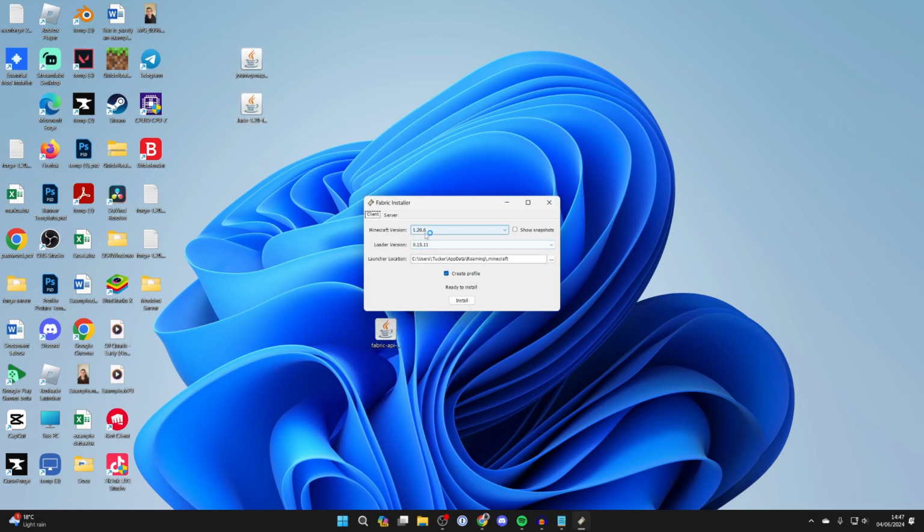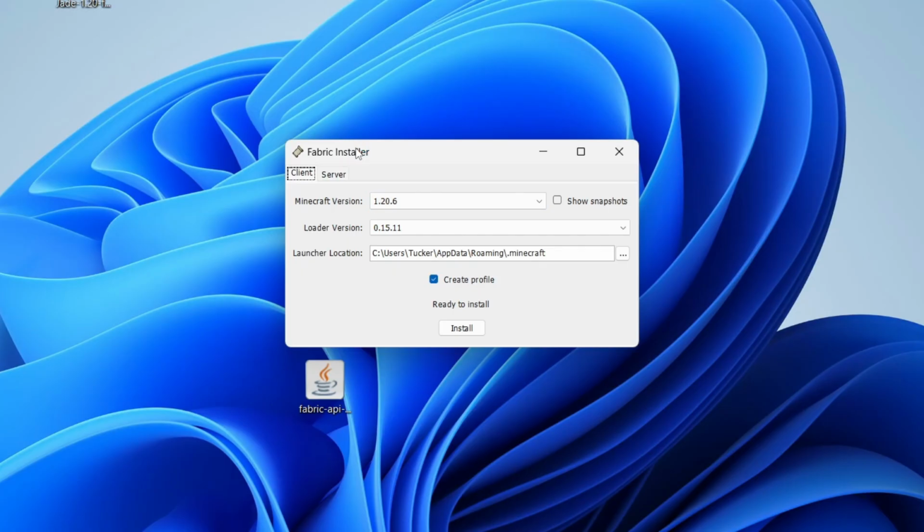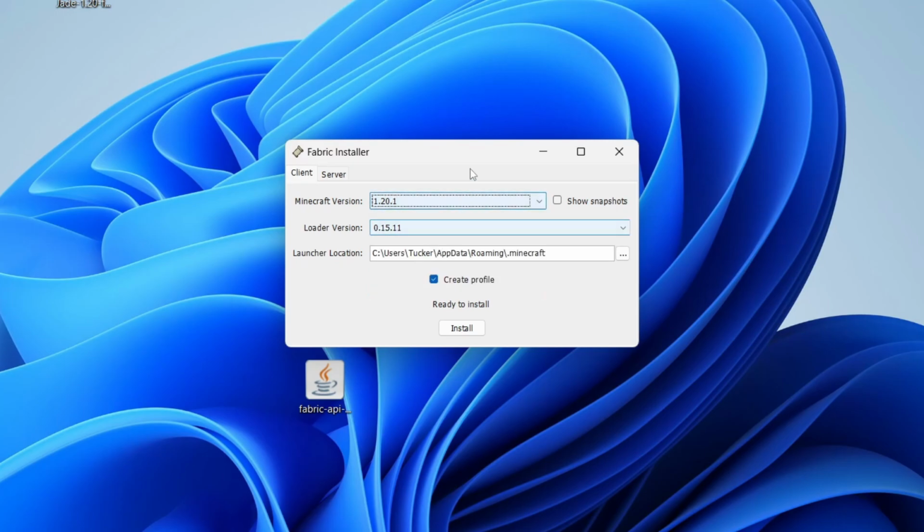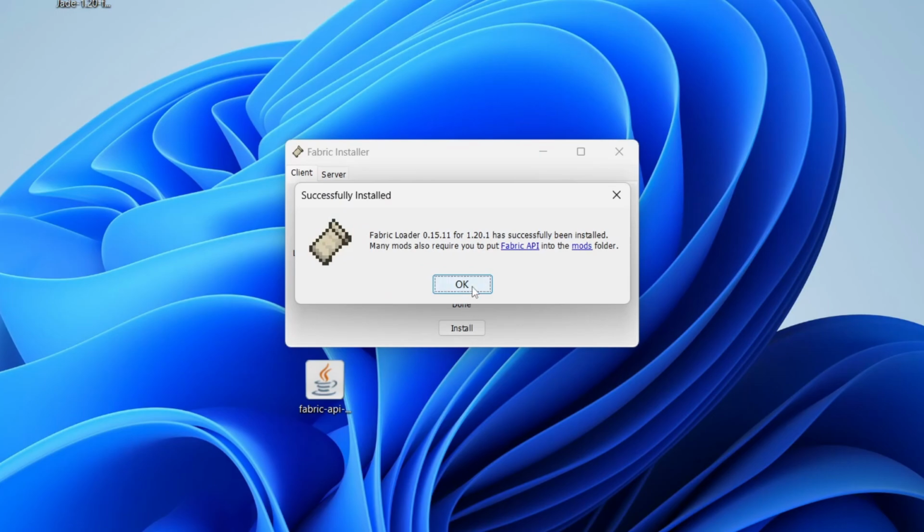You should get a pop-up. And first off, we're going to install it as a client. So this is basically onto our own Minecraft launcher. Anybody who joins the server will also need to install it and have the exact same mods and the exact same version. So as I said, I'm using 1.20.1, so I'll select that, and then I'll click install. Just like that, it's now finished.